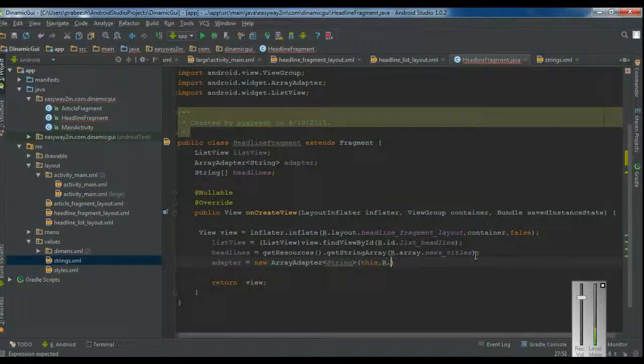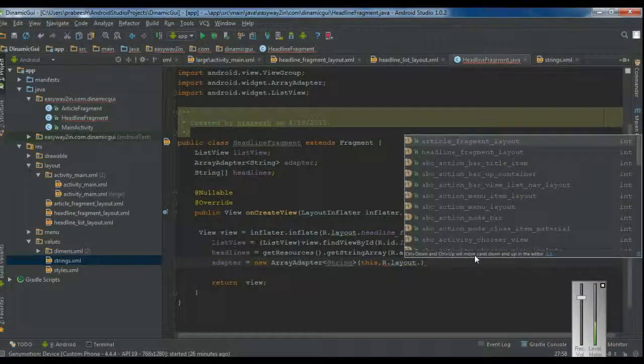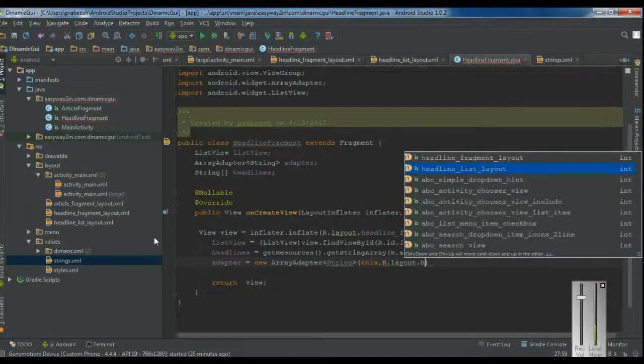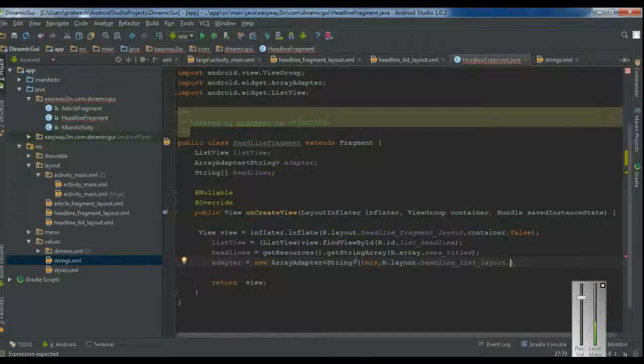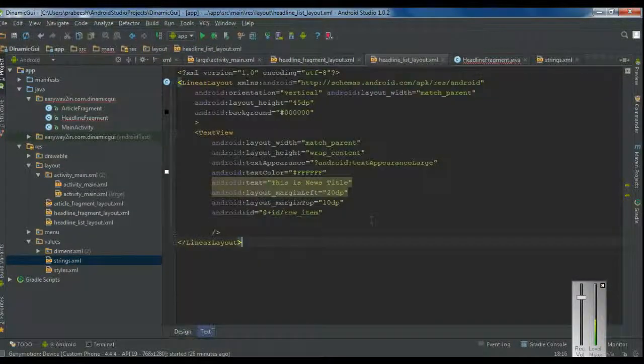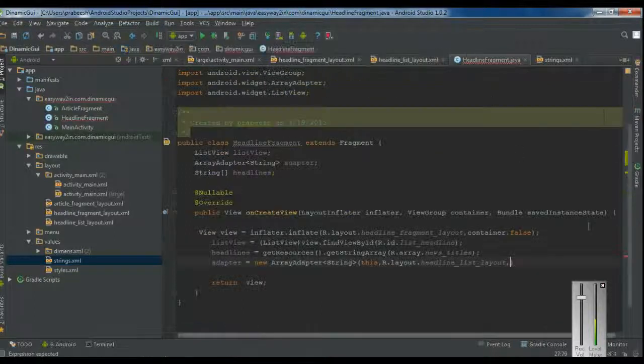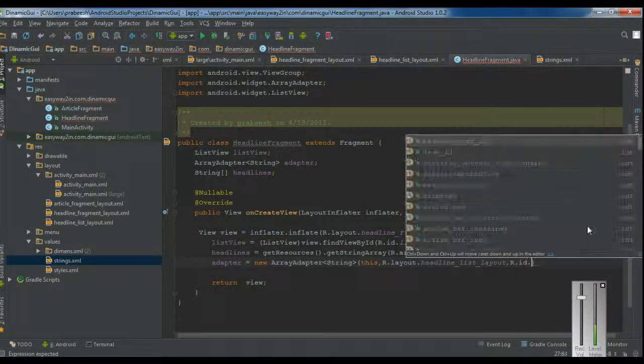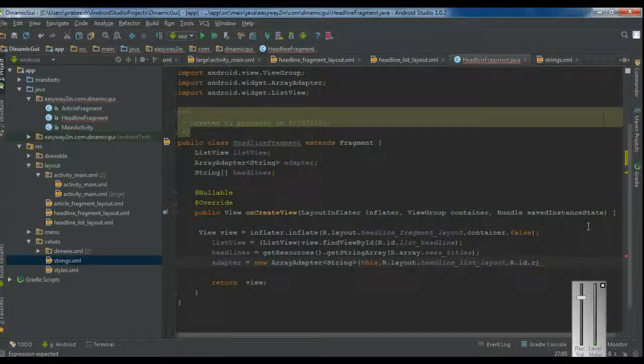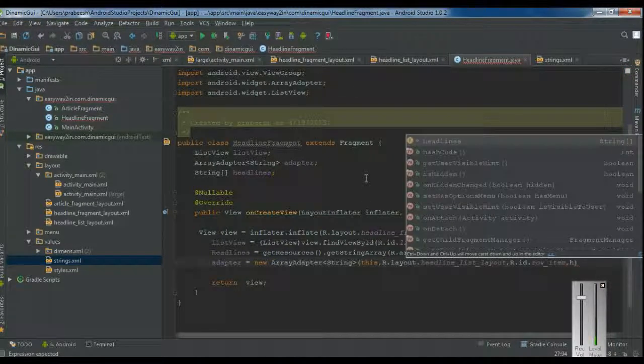So R dot layout dot, our layout name is headline list layout. So headline list layout. Now we have to specify the text view ID. So go to the headline list layout. Here the text view ID is row item. So R dot id dot row item, and finally specify the resource. Here the resource is the string array headlines. So headlines.